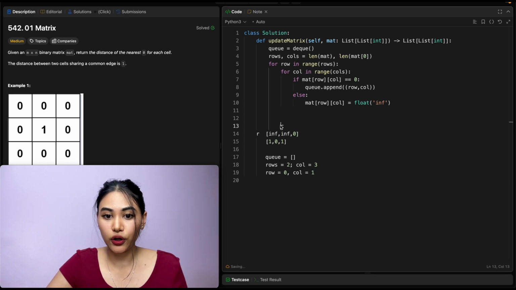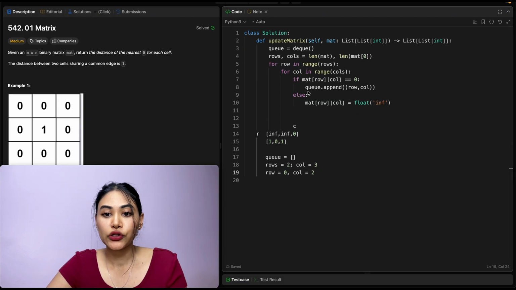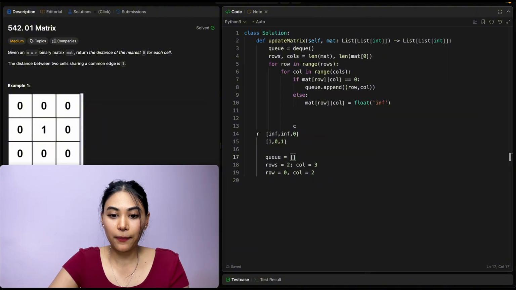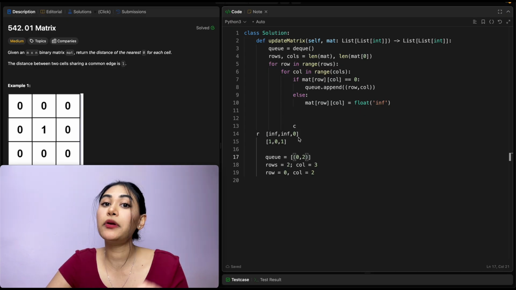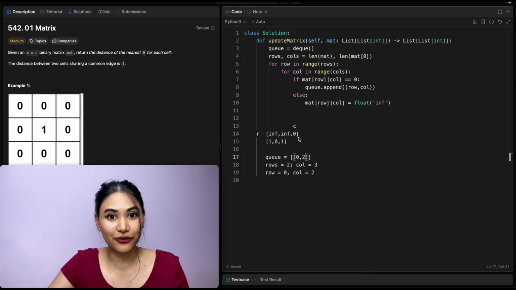Going back in this for loop, column moves down to be index 2. And we make a check if matrix at row column equals 0. This is now true. So what we're going to do is to our Q, append our current row and column indices. So it's going to be 0, 2.